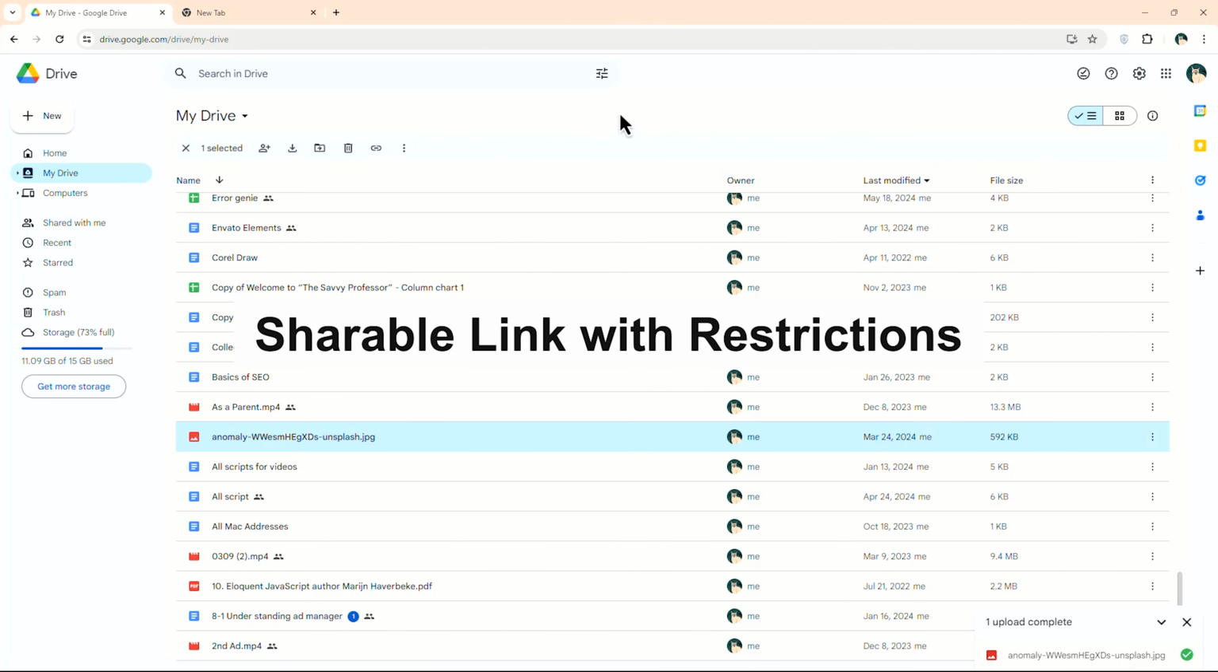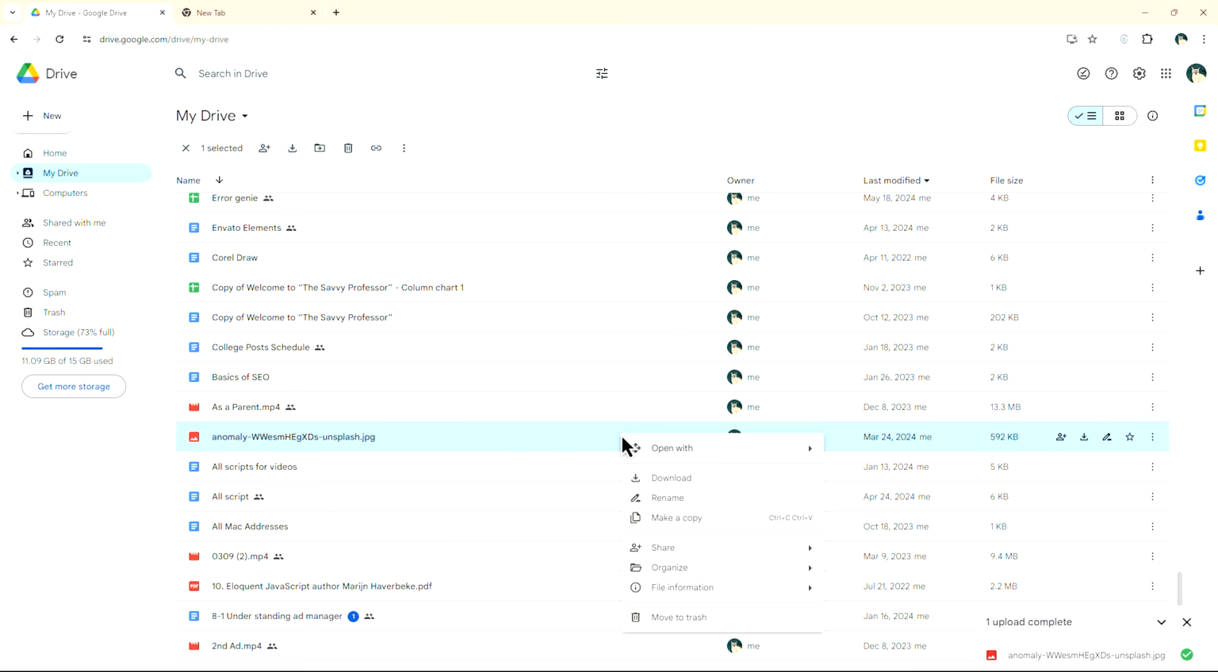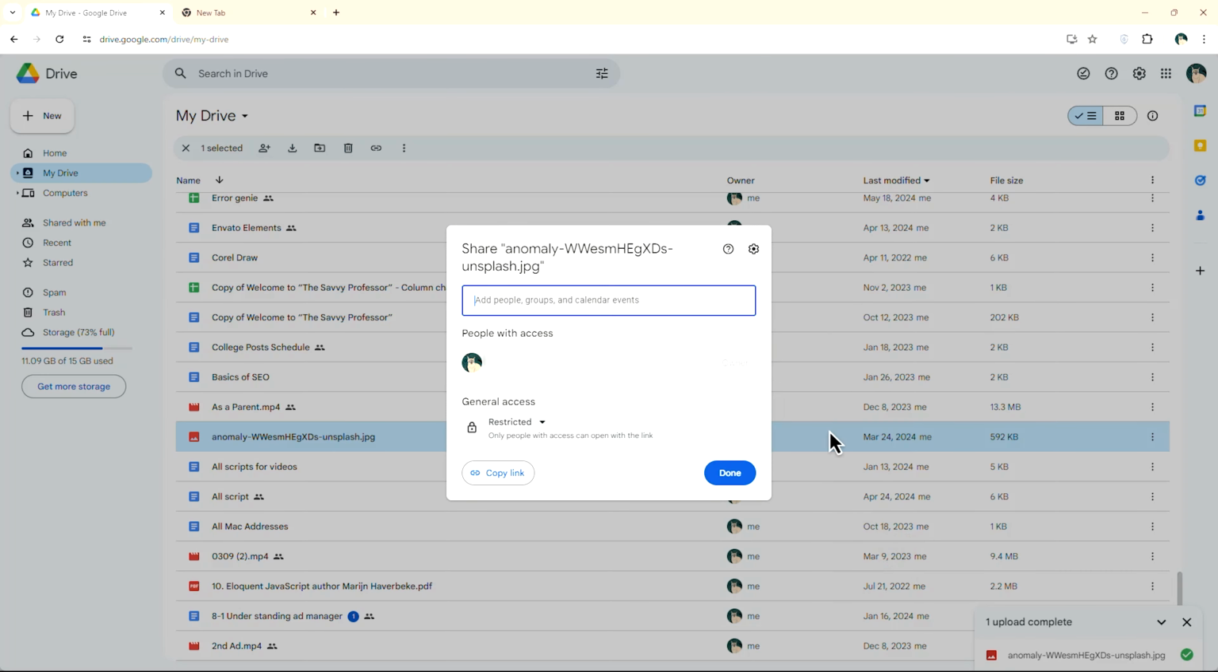Shareable link with restrictions. Right-click the file and choose Get Shareable Link. Important, don't use the default Anyone with the link can edit option. Instead, change it to Anyone with the link can view. This grants access, but restricts editing.